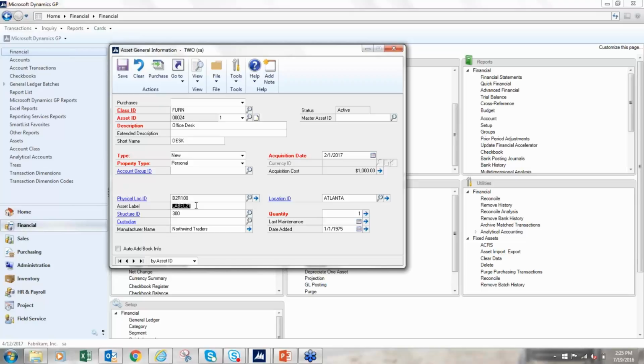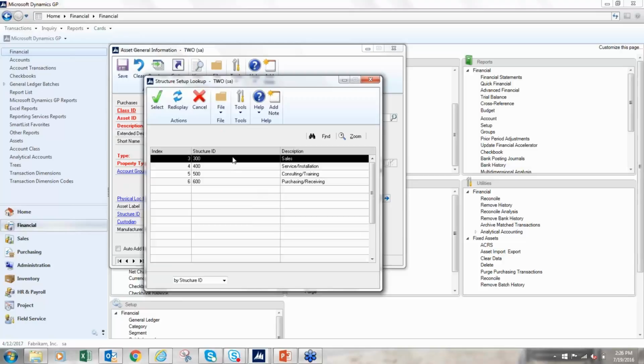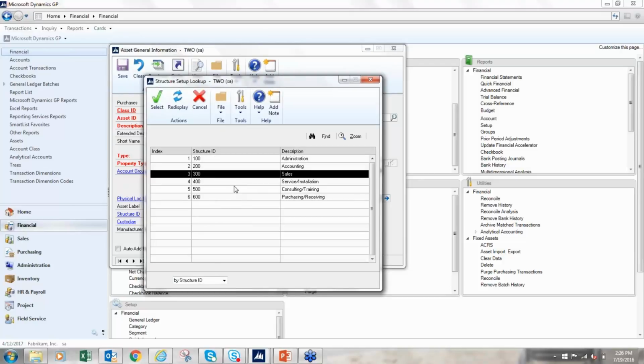We have an asset label field. So if your IT department has labels that they place on your assets, you have a field that you can enter that information into. Here we also have a structure ID. And again, this is an optional field. In this case, they're using the structure ID as their department.